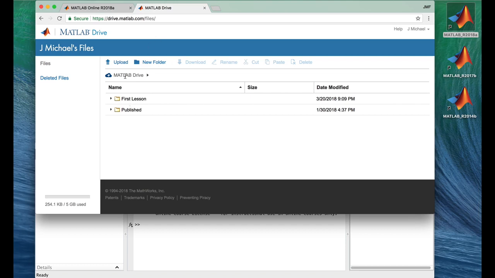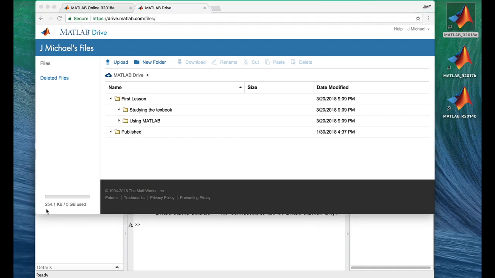Well, look here. There's my MATLAB Drive. There's first lesson, and there's published. It's all here. There's no shared because, as I mentioned, shared is not really a proper folder. And if I click this little arrow, I get to see what's inside here, but it's all here. And down here at the bottom left, we see how much space we've used, 254 kilobytes. I have 5 gigabytes. You'll have only 250. I've got the 5 gigabytes because of a license Vanderbilt has. But you won't need it; this is 1,000th of 254 megabytes, so you're in good shape.